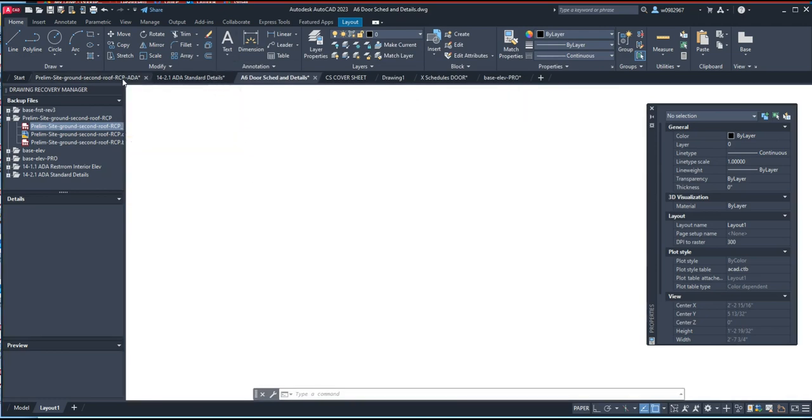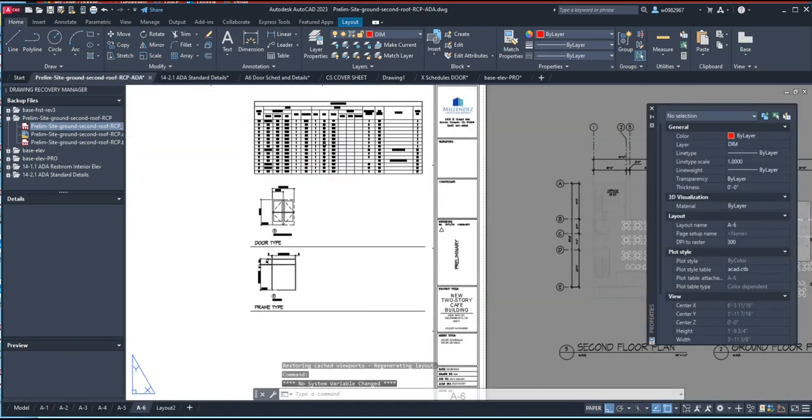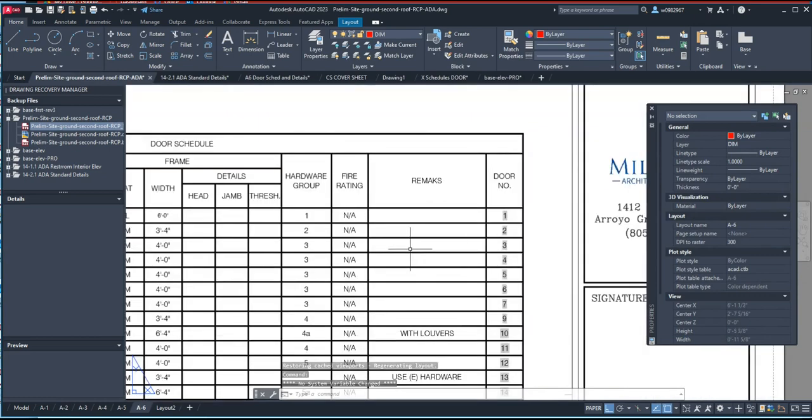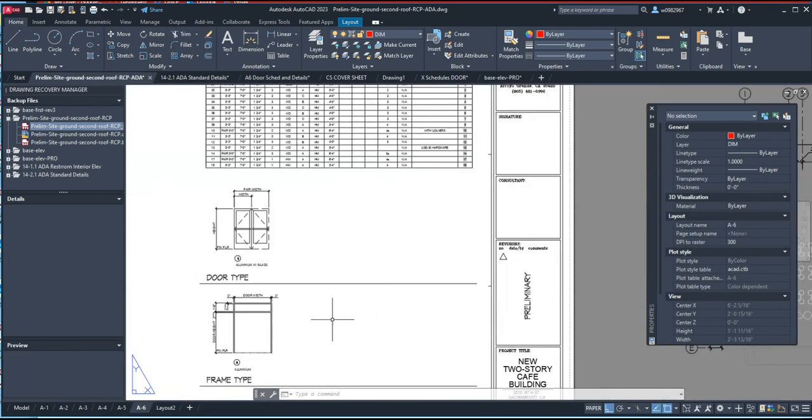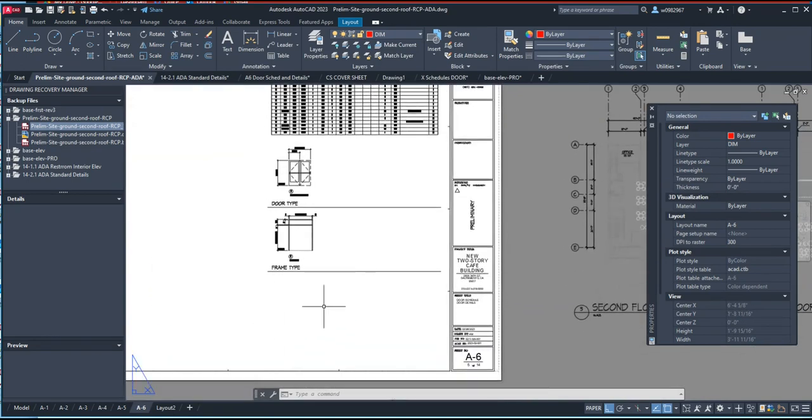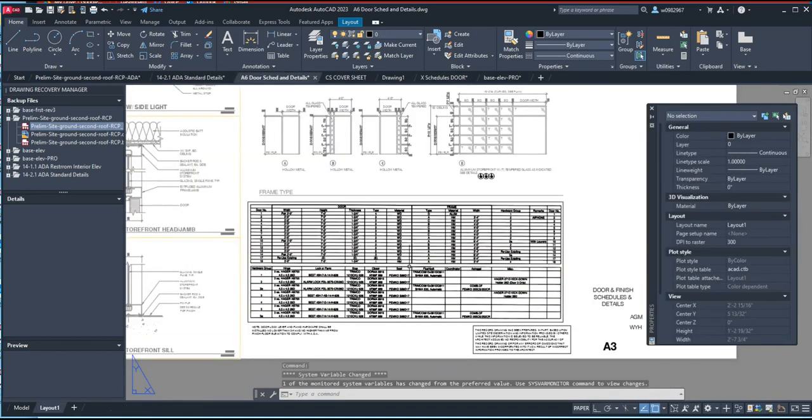You will put that down here, hardware group type, and then you will assign that on this one, 1 2 3 3 3. So that's what you're going to put here below. Okay, and where would you find that information? You find the information in the A6 door schedule details.